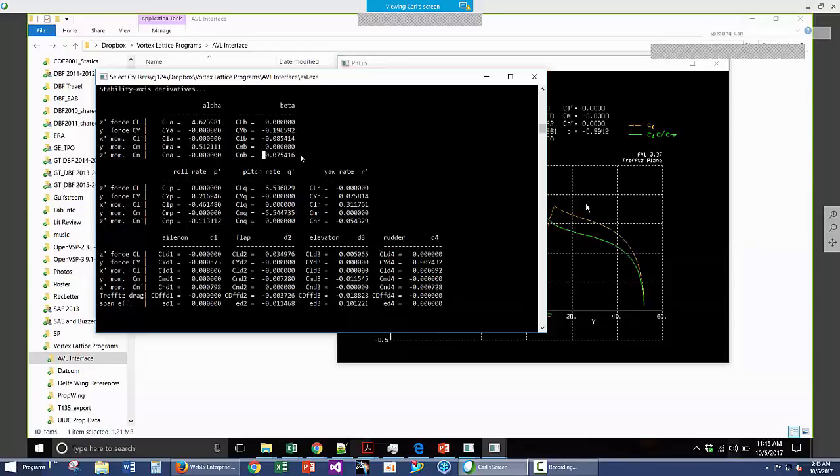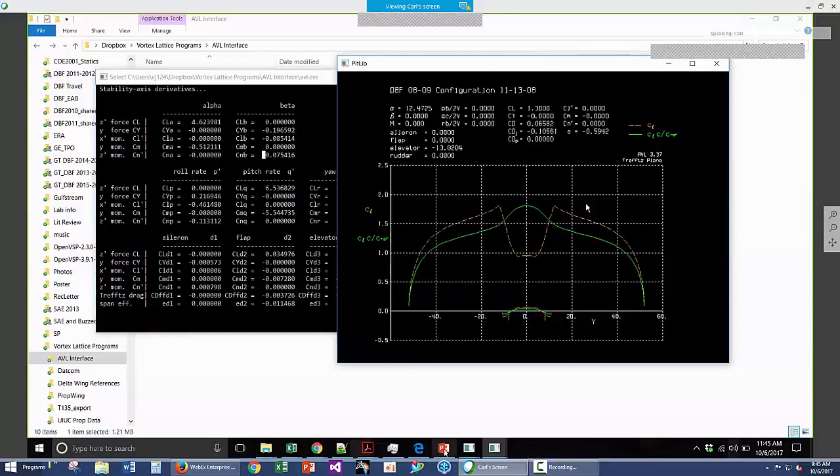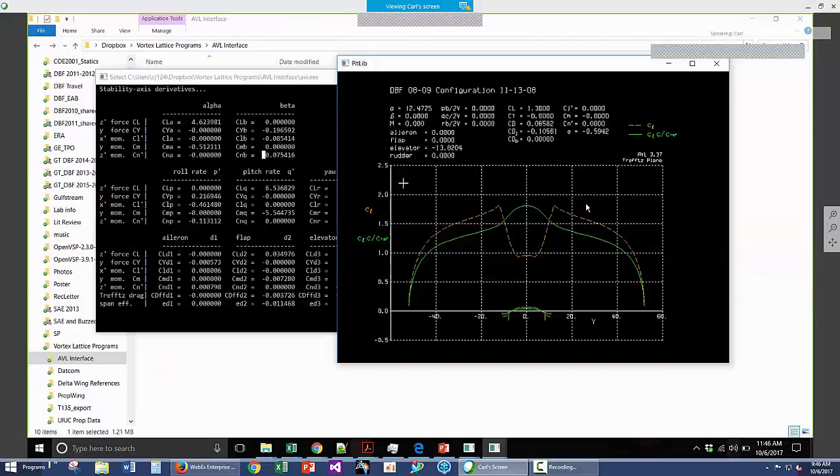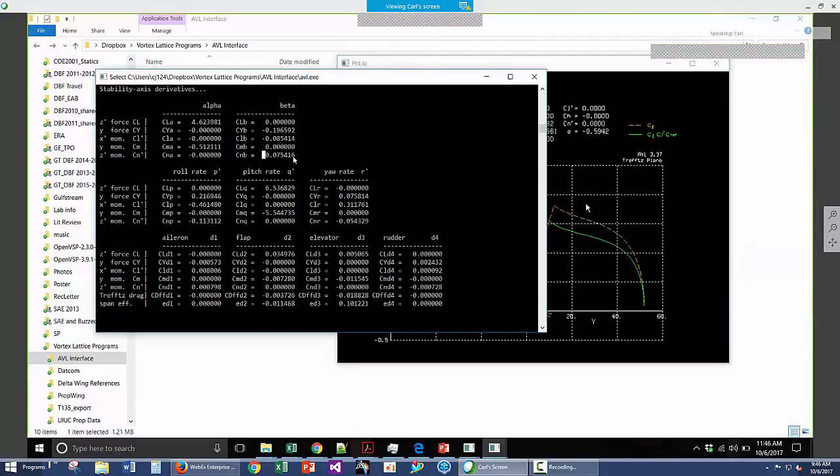The primary contributing factor to CN beta is the vertical tail size and location. The bigger it is and the further away it is, and the more moment arm it has, the more effective it becomes. And the guidelines for CN beta, in terms of per radian, it should be somewhere between 0.06 and 0.12. In particular, probably best to be somewhere in the mid-range of that, close to 0.08, 0.09. And so this is a little low, but it's not unreasonable.